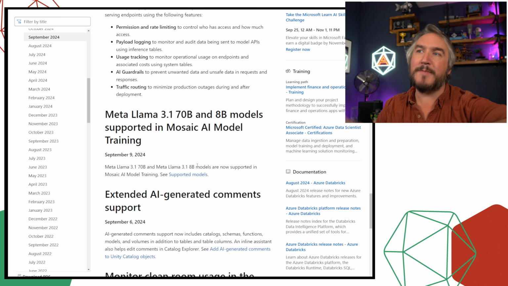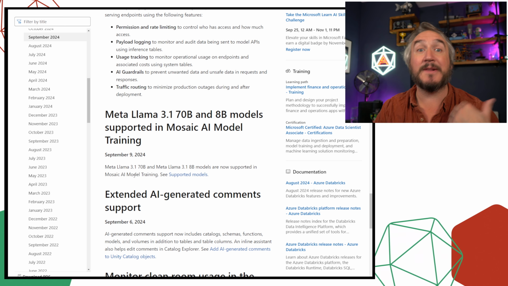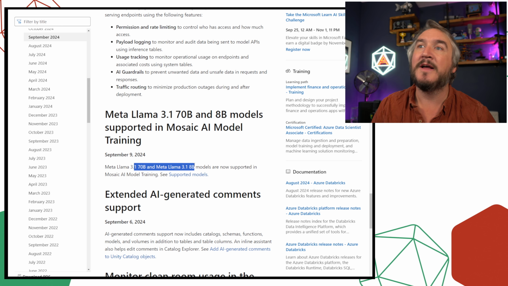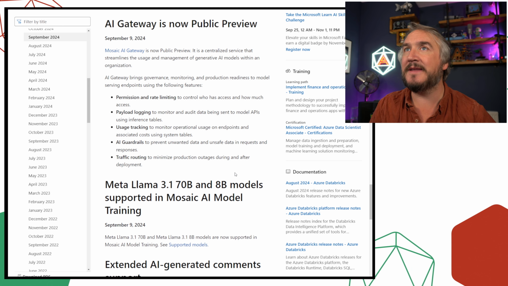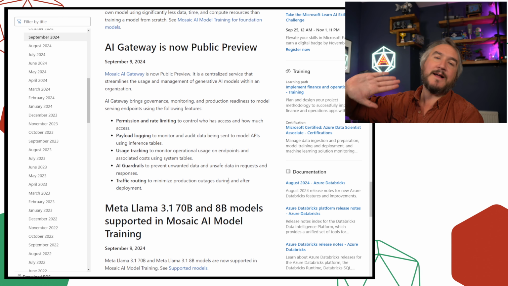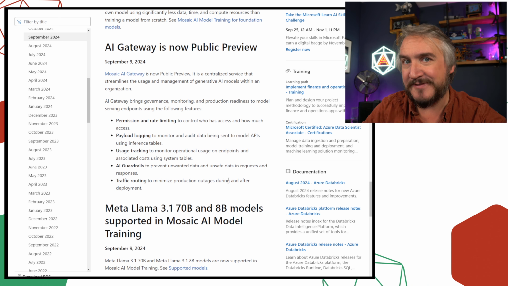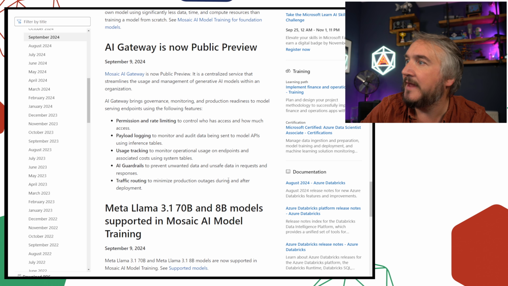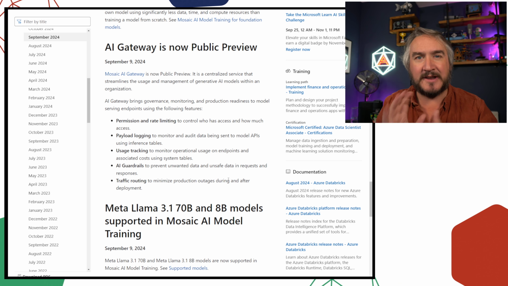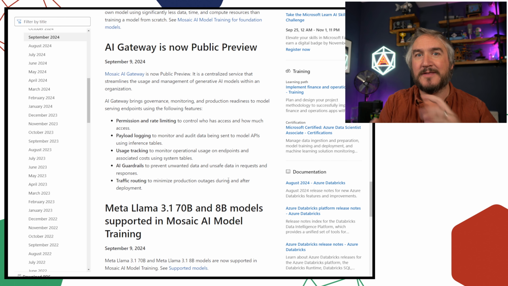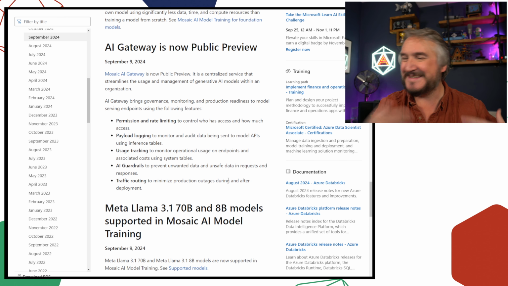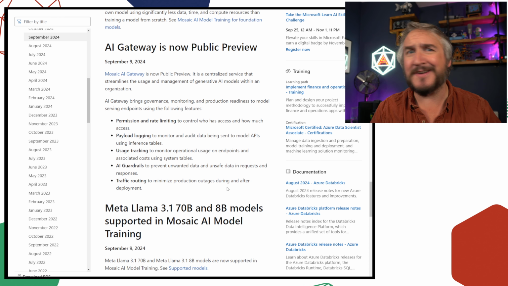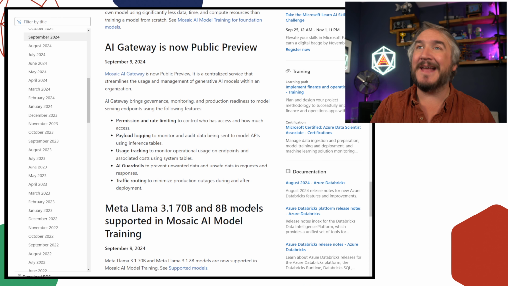Okay, we've got more models going into model training, so we can now build our own models and fine-tune things based on these other base foundation models that are going in there, which is good. AI Gateway is now public preview. Now, this is essentially an API manager. It's kind of a bit like APIM mixed with a kind of saved credential manager for lots of common AI tools.